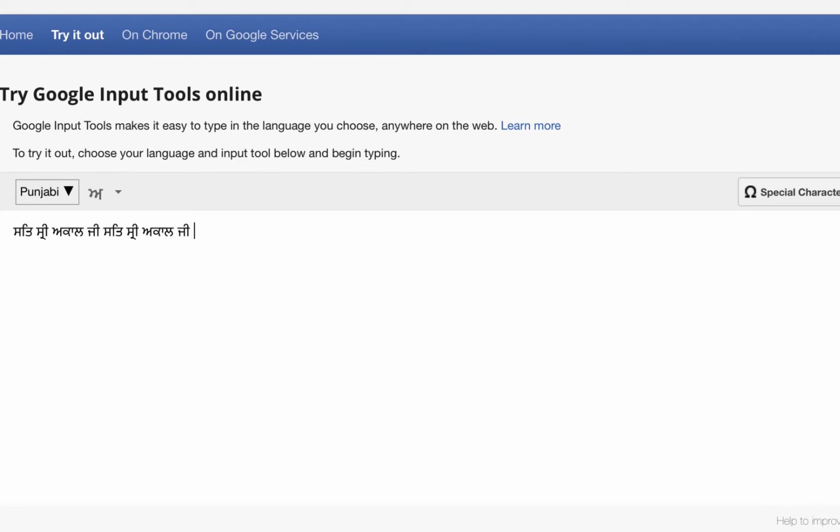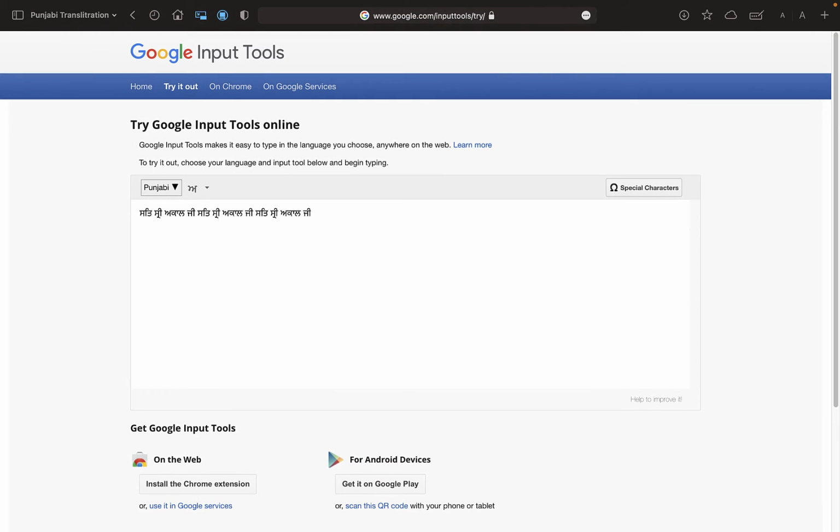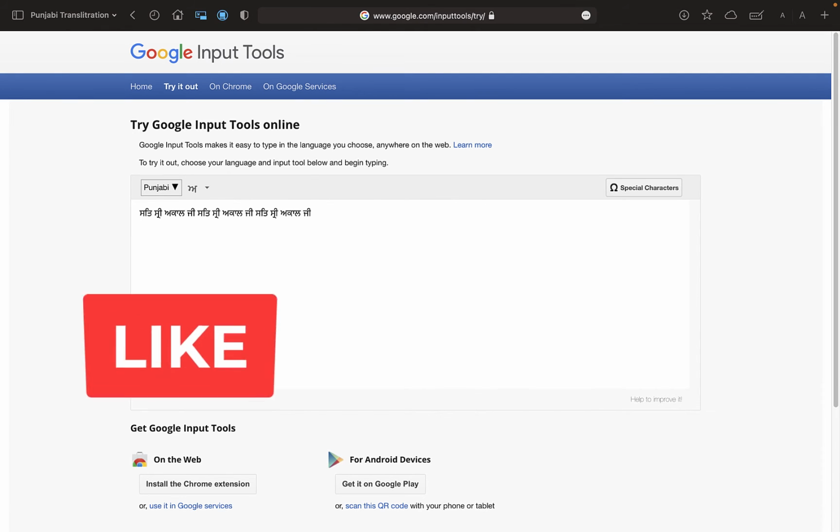It's quite simple actually. This has made life much easier. You don't have to look for keyboards to install. This is online. You just need to have an internet connection.